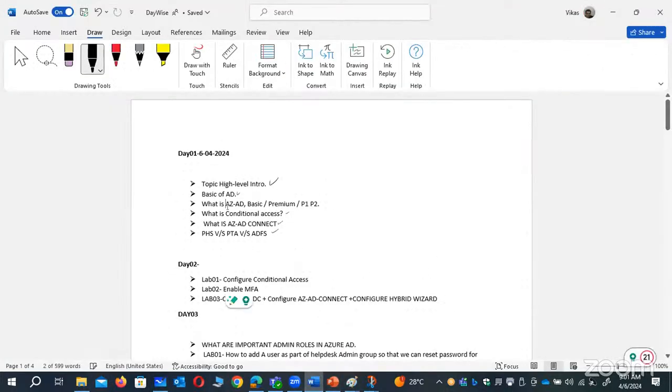It means only the difference between AD, P1, P2, conditional access, and the three scenarios as differences. That's it.